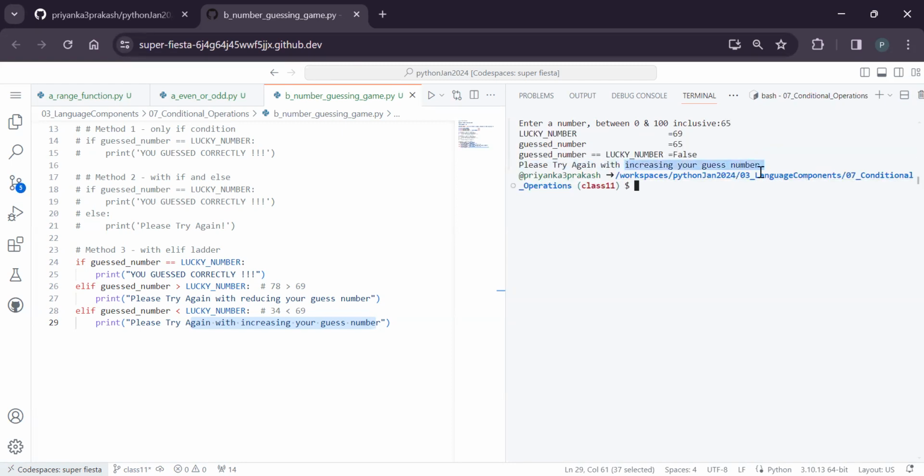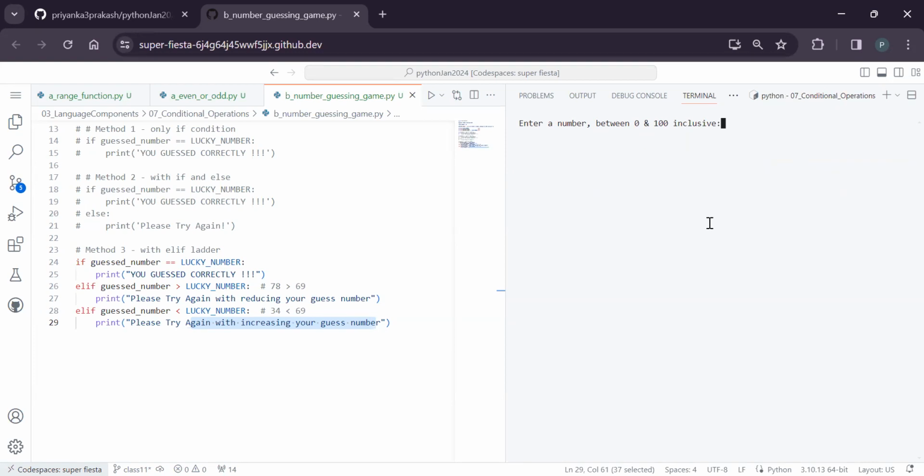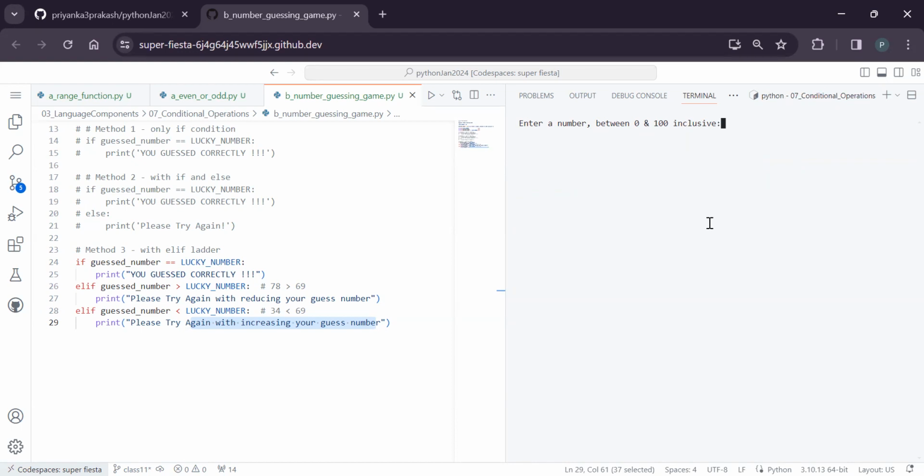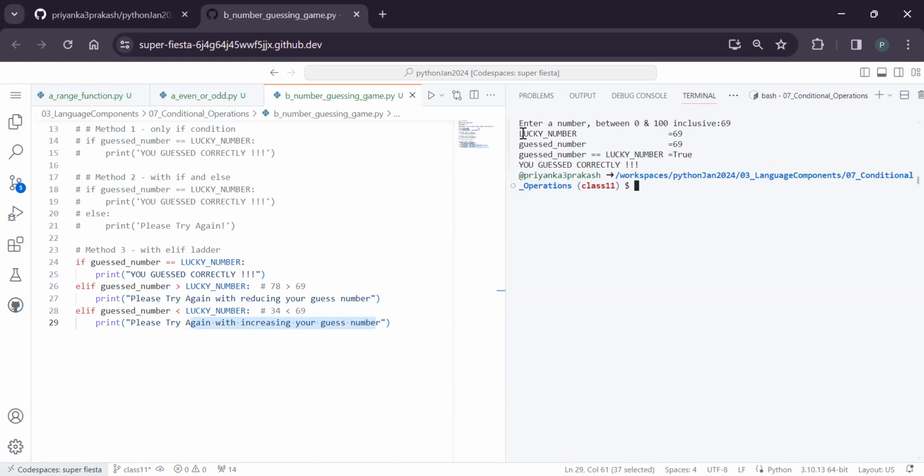It says increase your guessing number. Now he's pretty clear that the value is between 66 to 70. Then he gives 67. It says increase your guessing number. So means you are more clear to close in on your answer. So 69 he gives randomly. It says you guessed it correctly. So this gives more kind of interactiveness. So this is one interesting way.